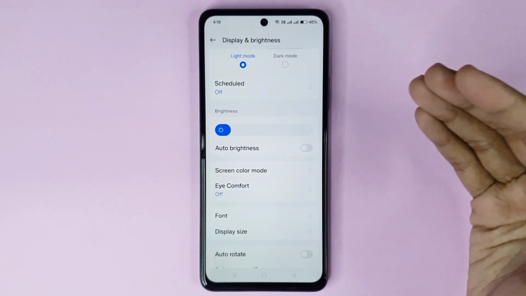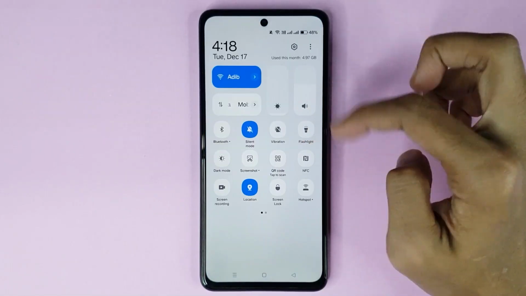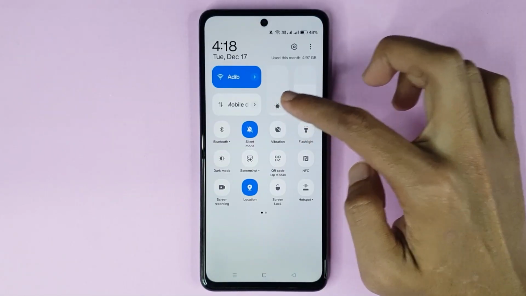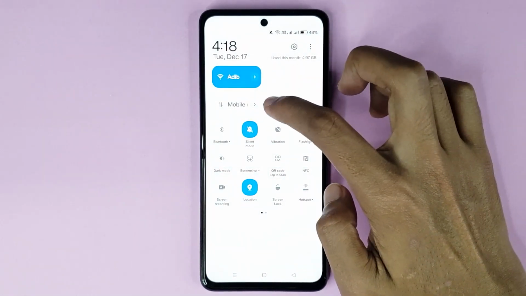Now for the second method, just go to home screen and then swipe from top to bottom. And here you can see brightness option. You can also enable or disable auto brightness by tapping here. And you can see it's enabled again.